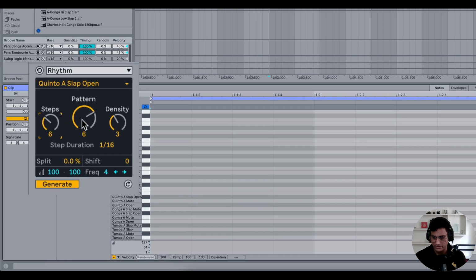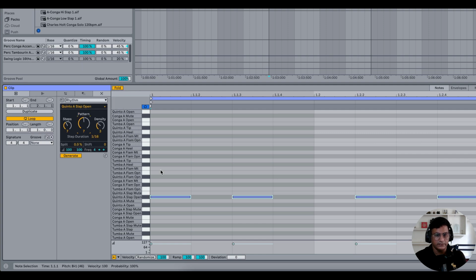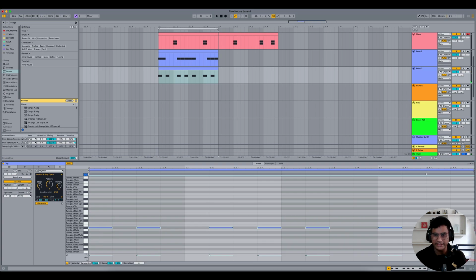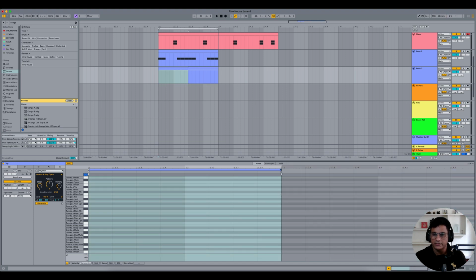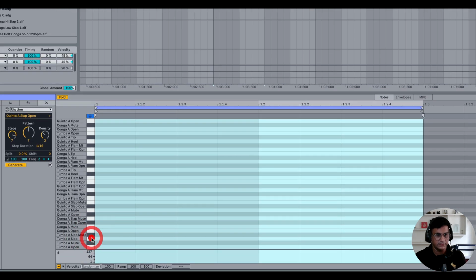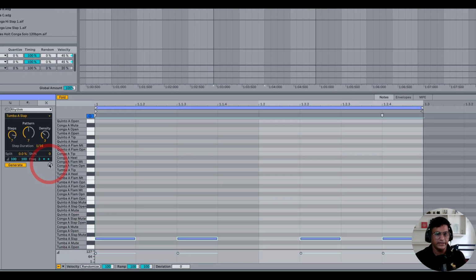Let's go into the steps and move it from 6 to 7. Pattern, let's move it from 10 to 7, and let's keep the density at 3, no worries. Let's delete all these notes. Let's shorten the length of the MIDI clip to half a bar, and let's select this sound by holding Alt and clicking on it, and let's say generate.